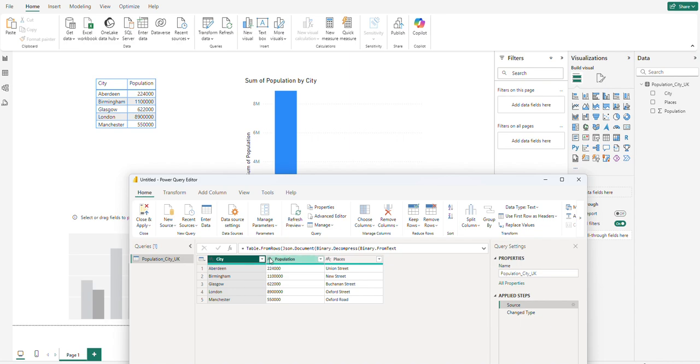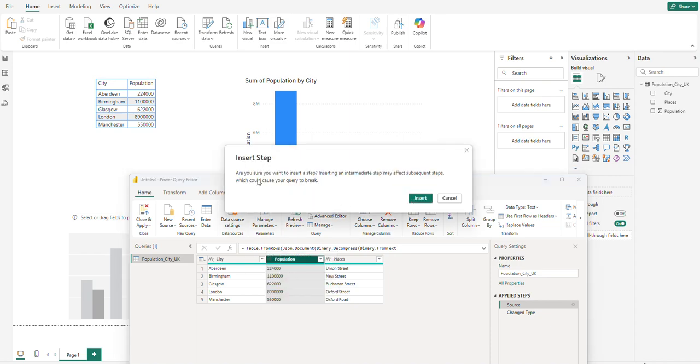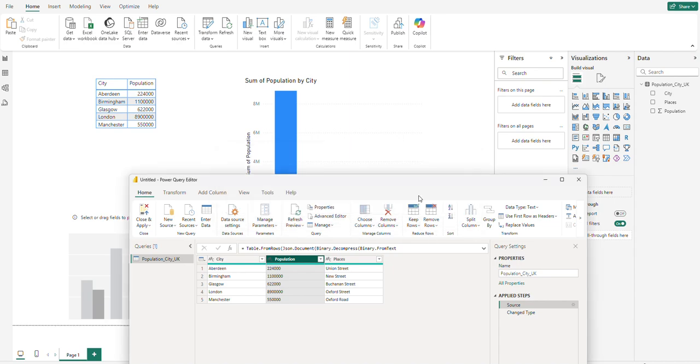So if you want to change that data type here, you can pick whole number here, and then it's asking you, are you sure you want to insert the step? It's asking you if you want to insert the step. Cancel that, and I'll show you what's happening here. If you click yes, let's click. All right, so it added another step. I really don't want that. I don't want this step added here.